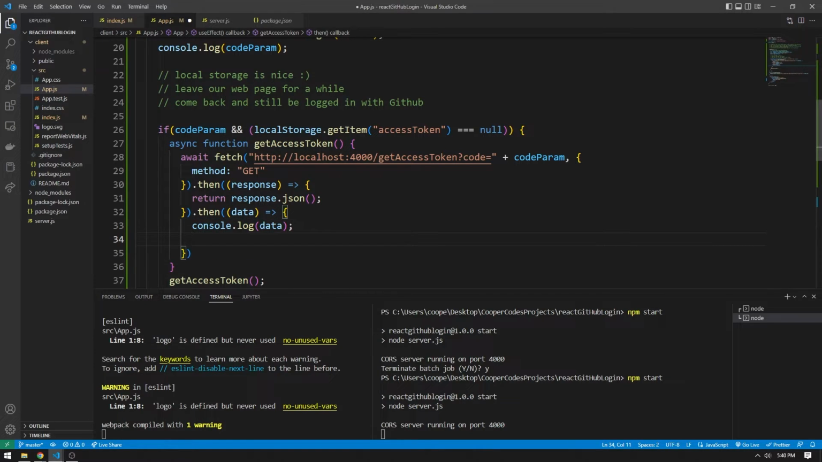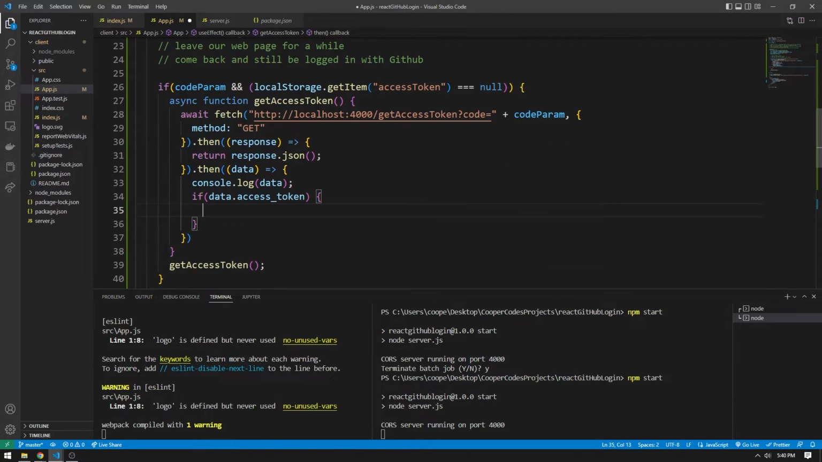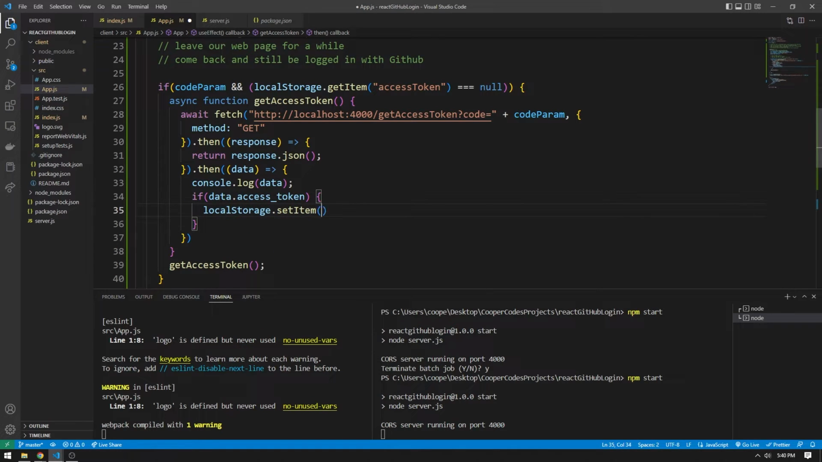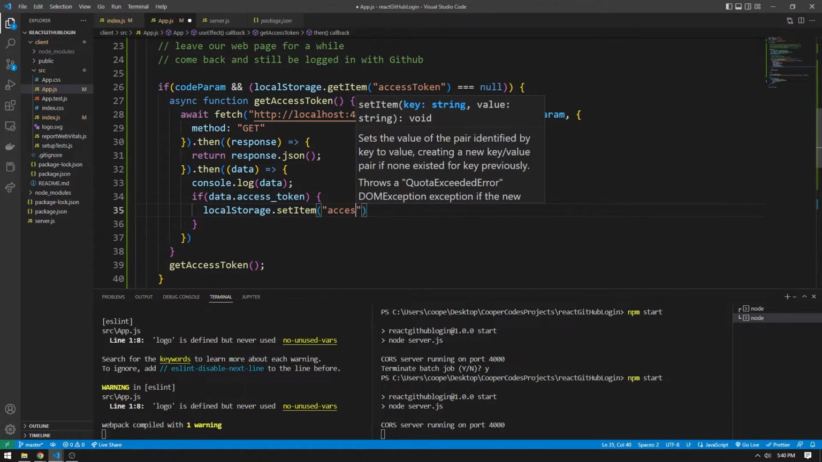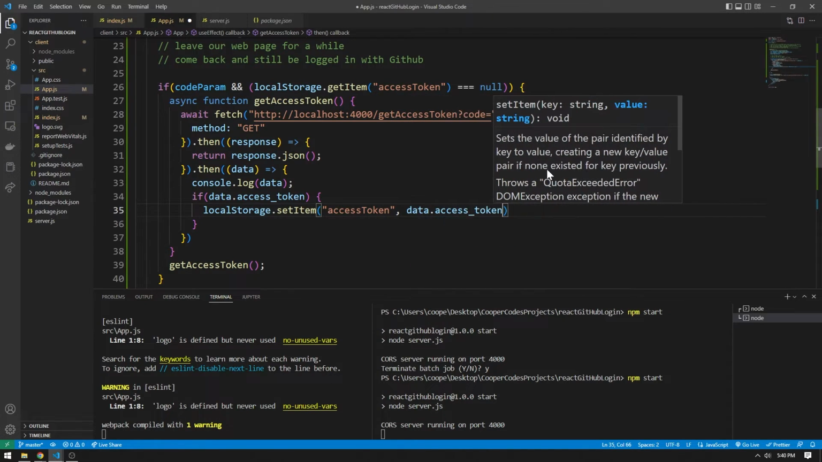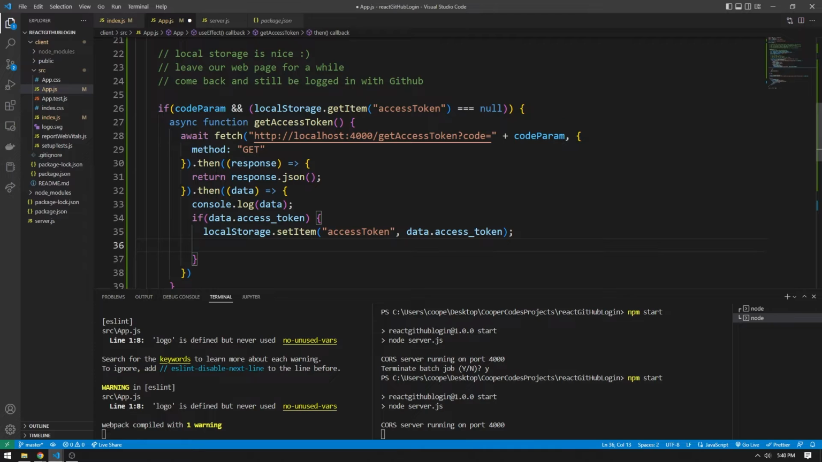But we can see if data.access_token exists. So just to make sure, in case GitHub's having issues that day where they didn't put the access token in our data, for example, we can then save this access token that's provided to us from GitHub to our local storage by saying localStorage.setItem. Then it's the name of the item, so accessToken, and then the value of the item, which is going to be data.access_token.